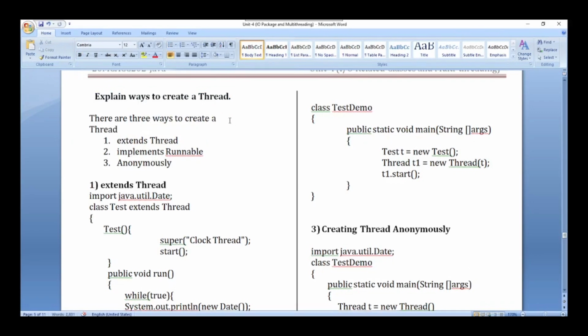First is by extending the Thread class. Second way is by implementing Runnable, and third way is anonymously. You can start a thread anonymously also. So these three ways you can create a thread. I will give you the practical demonstration for each and every way to create a thread. So continue in this video, and you can see all three methods practically.